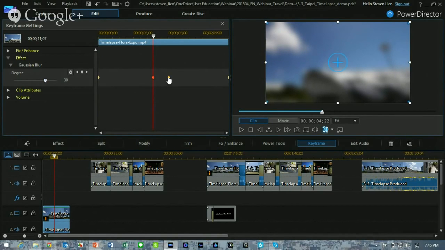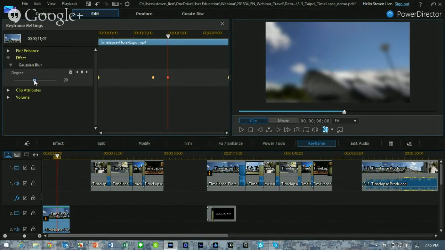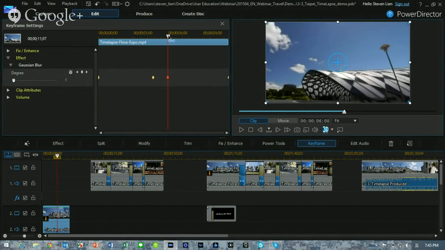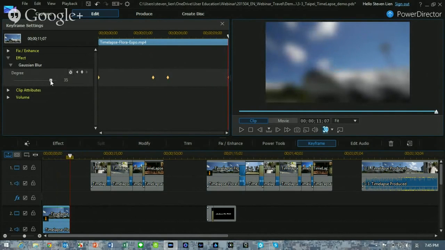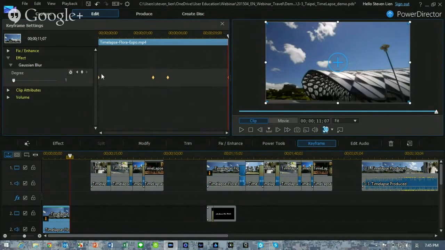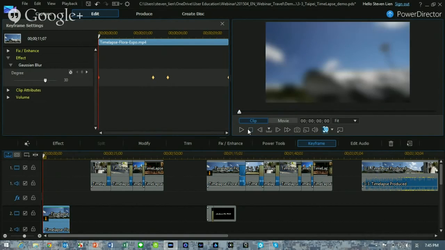Okay, but in second 5, all of a sudden, all the effects are gone. I set it back to 1, and in the last frame, I set it back to 1. Okay, so now the first one, 30, 30, 1, 1. So let's see how the keyframe will work on this clip.